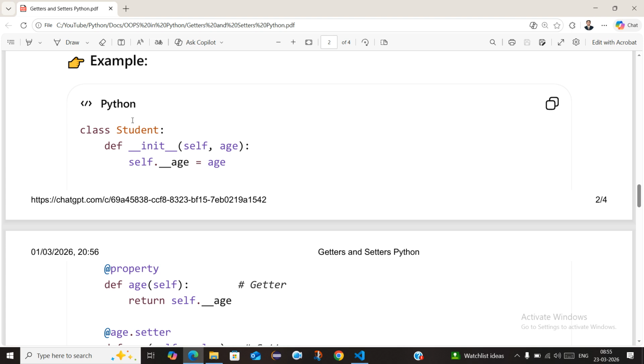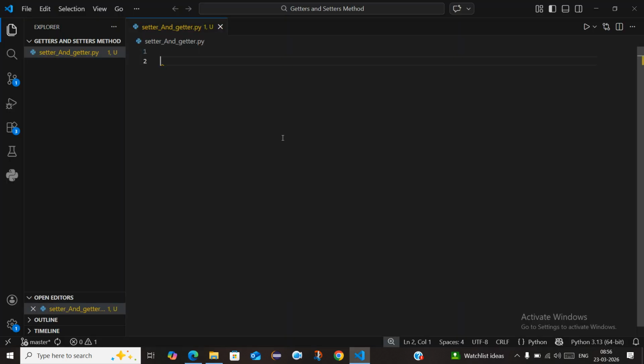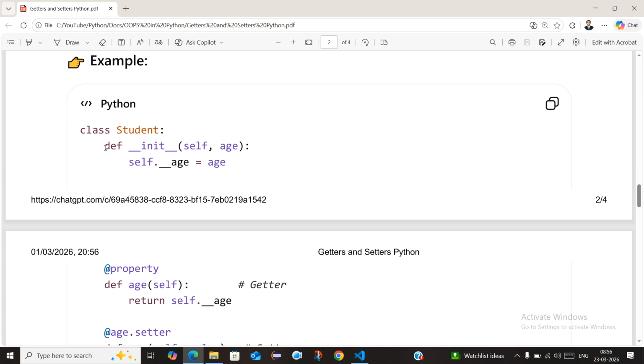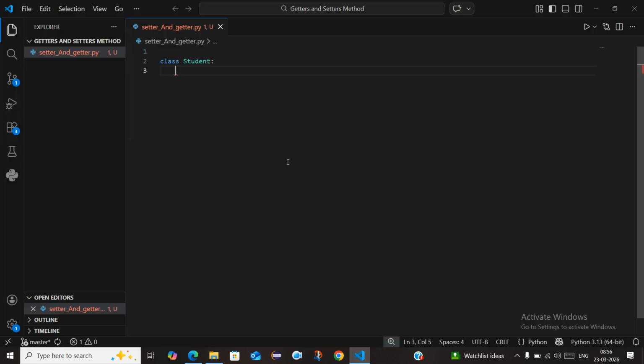Just create this example class, class Student, and create one constructor, def __init__(self, age), and self.age = age. Just pass the age and save self.age.